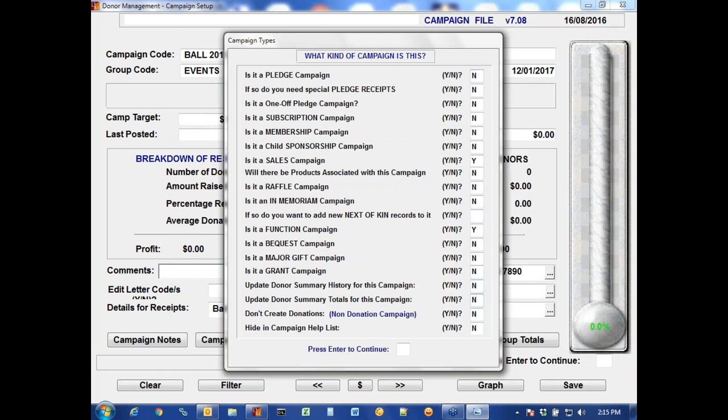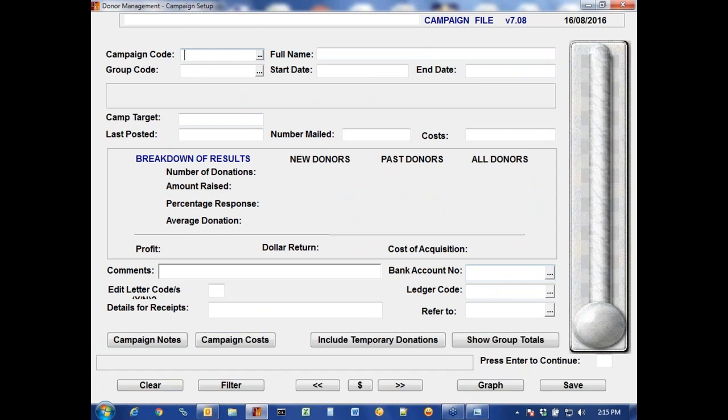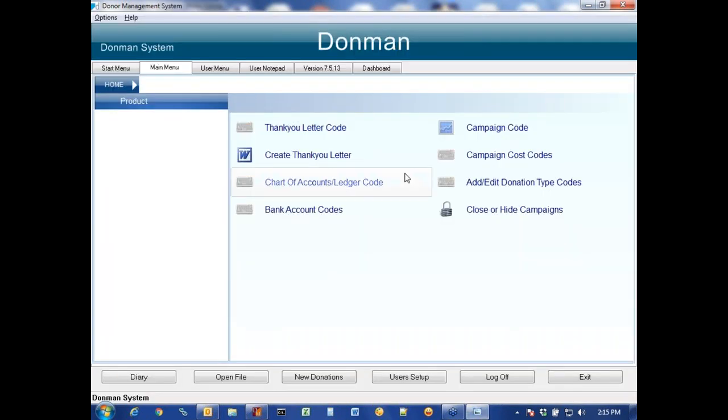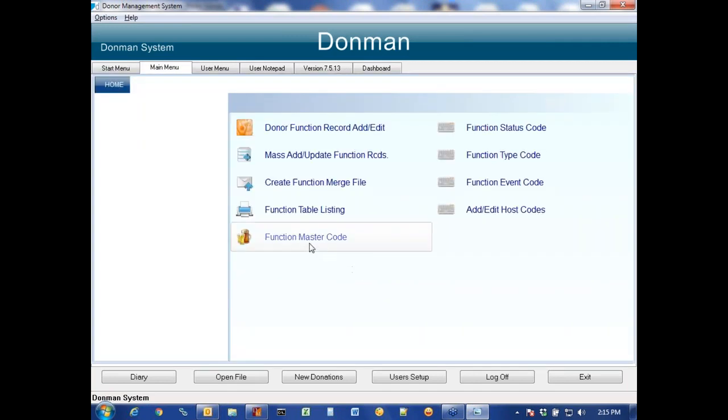Now, because it's not actually a donation, you may choose to say, I don't want to update the summary history and I don't want to update the summary totals. So now it says it's a sales and function campaign and I'm not updating the summary history or the summary totals. That just means that on the second donor screen, if someone makes a payment for tickets, it won't include that in their overall total and count, nor will it update things like their first, highest, or last 3 donations. Once I've got that set up and I've saved my campaign, I can link it back to the actual function record. And you can link it after the fact as well.